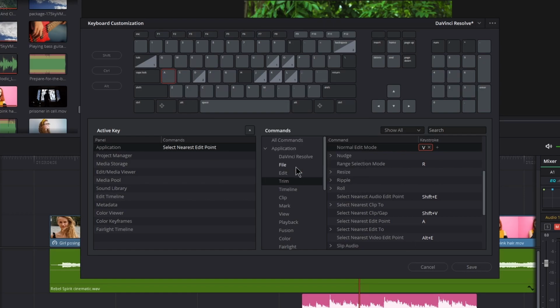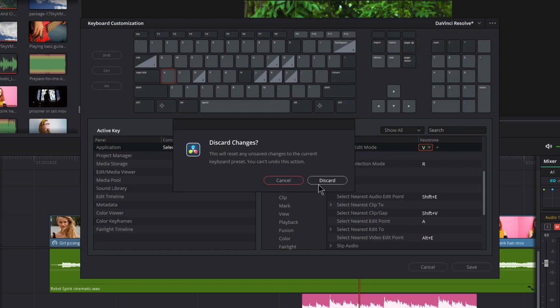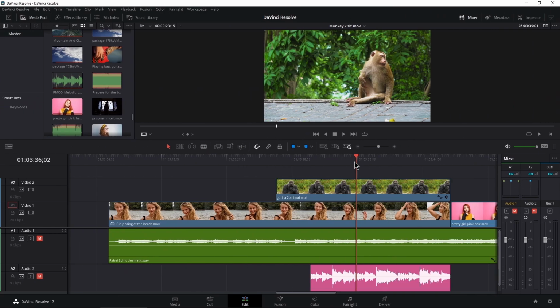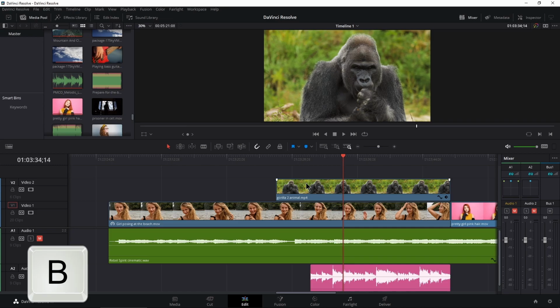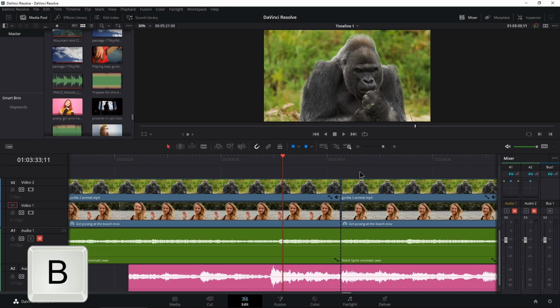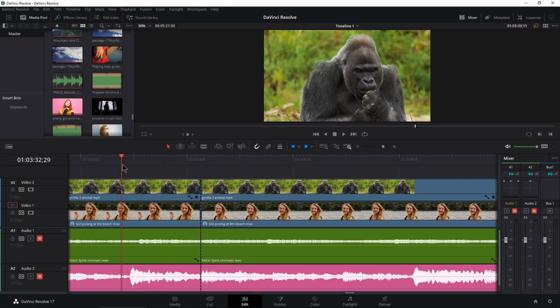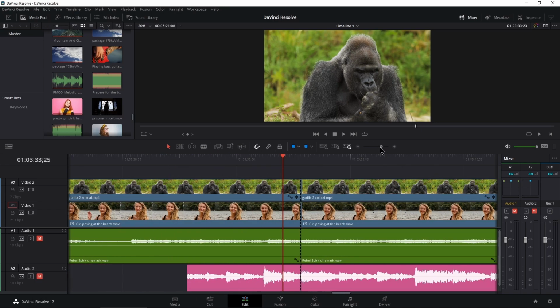Now we'll save if you need to, and go ahead and name your keyboard. I don't need to do this. Instead, I'll just call up my keyboard. All right, so what did we do? Well, now when I hit B, watch this. Boom, it adds an edit, adds a cut, adds a split, whatever you want to call it, to all of those tracks in the timeline.